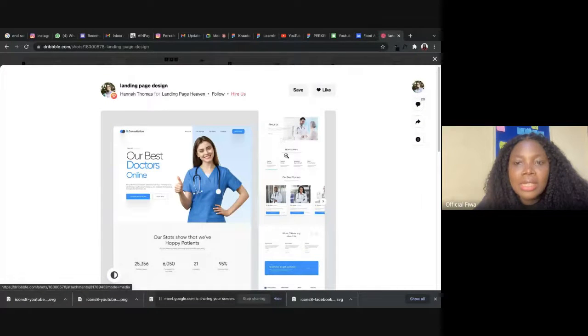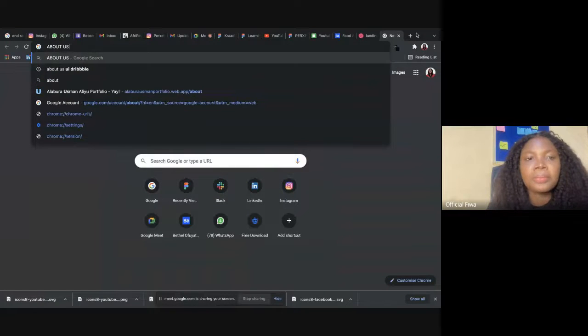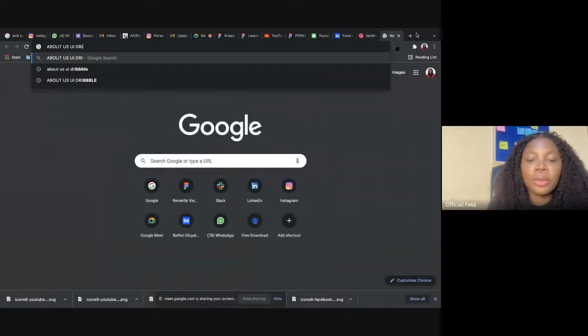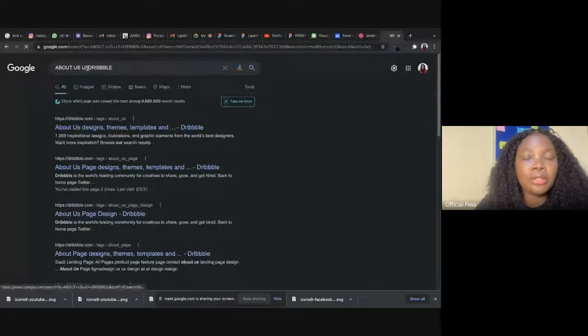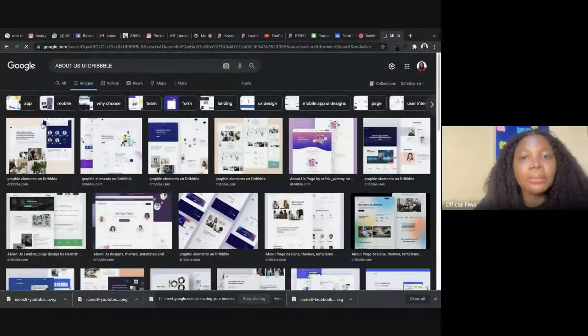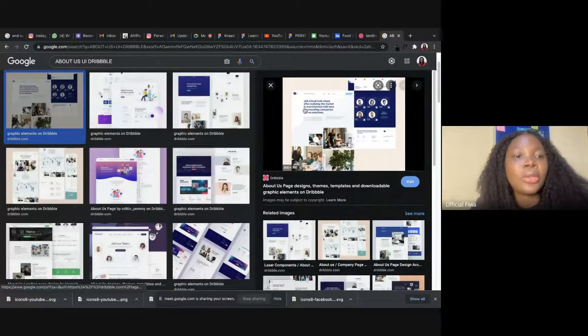Another thing you can do is that when building an interface, let's say that you want to design the about us section. One hack you can do is go to Dribbble and type about us UI, you can just type that out, and you are going to see different companies and how they design their about us section.